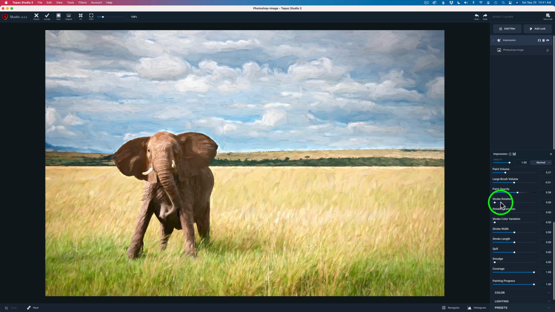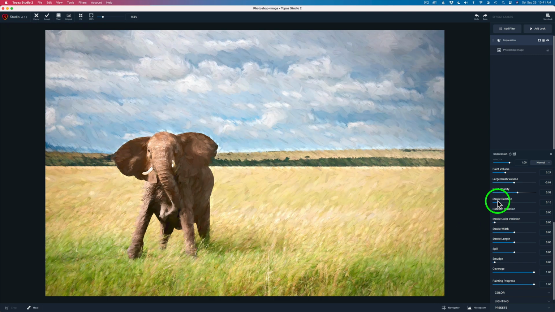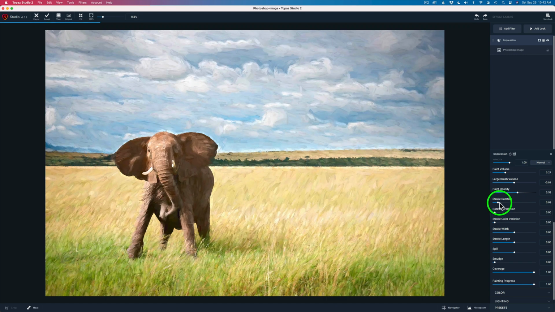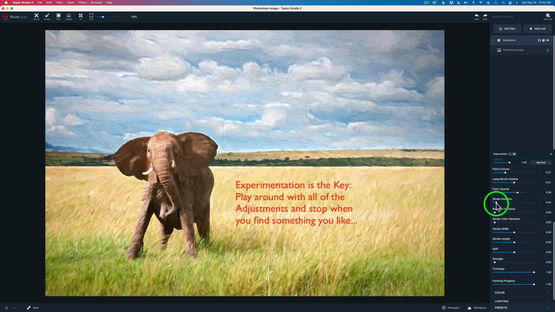Now we have stroke rotation, and let me start to move this to the right and watch the paint strokes as I do this. Notice how they start shifting to the right. And sometimes you can go crazy with this, and I find a little goes a long way here. So what I think I'm going to do with this is maybe just shift them slightly to the right, just a wee little bit. I like that.